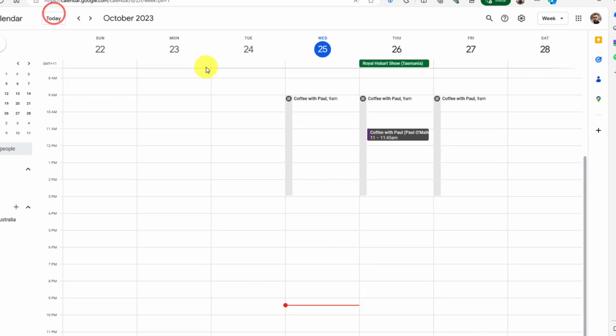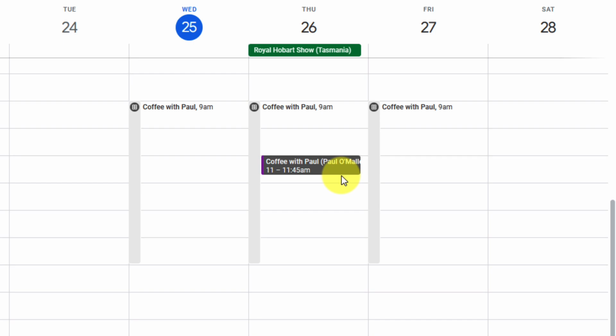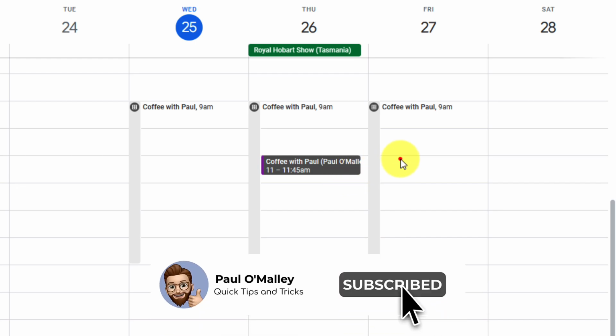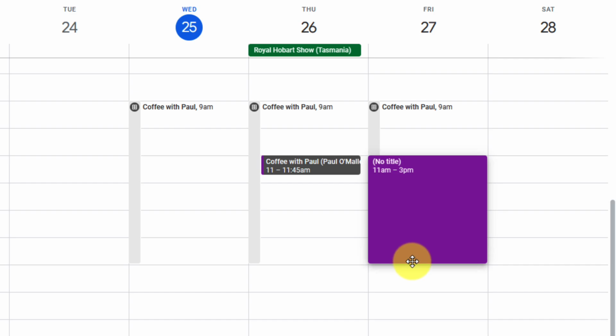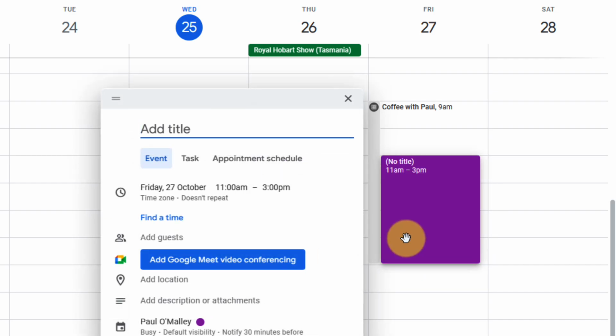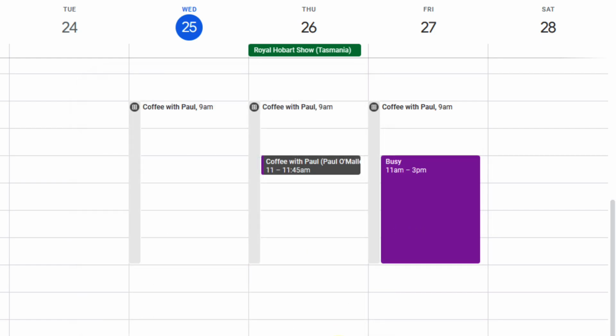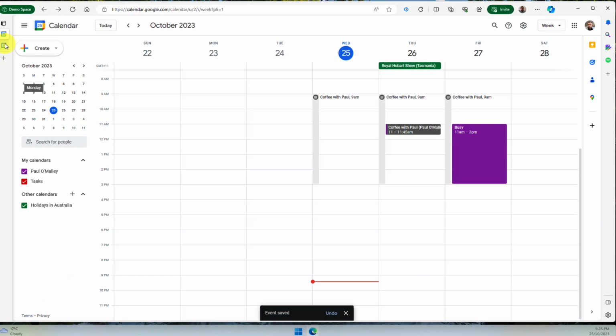So by jumping back to that date, you can see that I now have coffee with Paul, and the name of the person who has booked the appointment will be found in those parentheses. But what happens if my calendar starts to get filled in with some other appointments? So say for instance here, I'm going to slot in a fake appointment here. I'm just going to be busy between 11 a.m. and 3 p.m. And now this is inside my calendar. So how does it affect the appointment schedule?